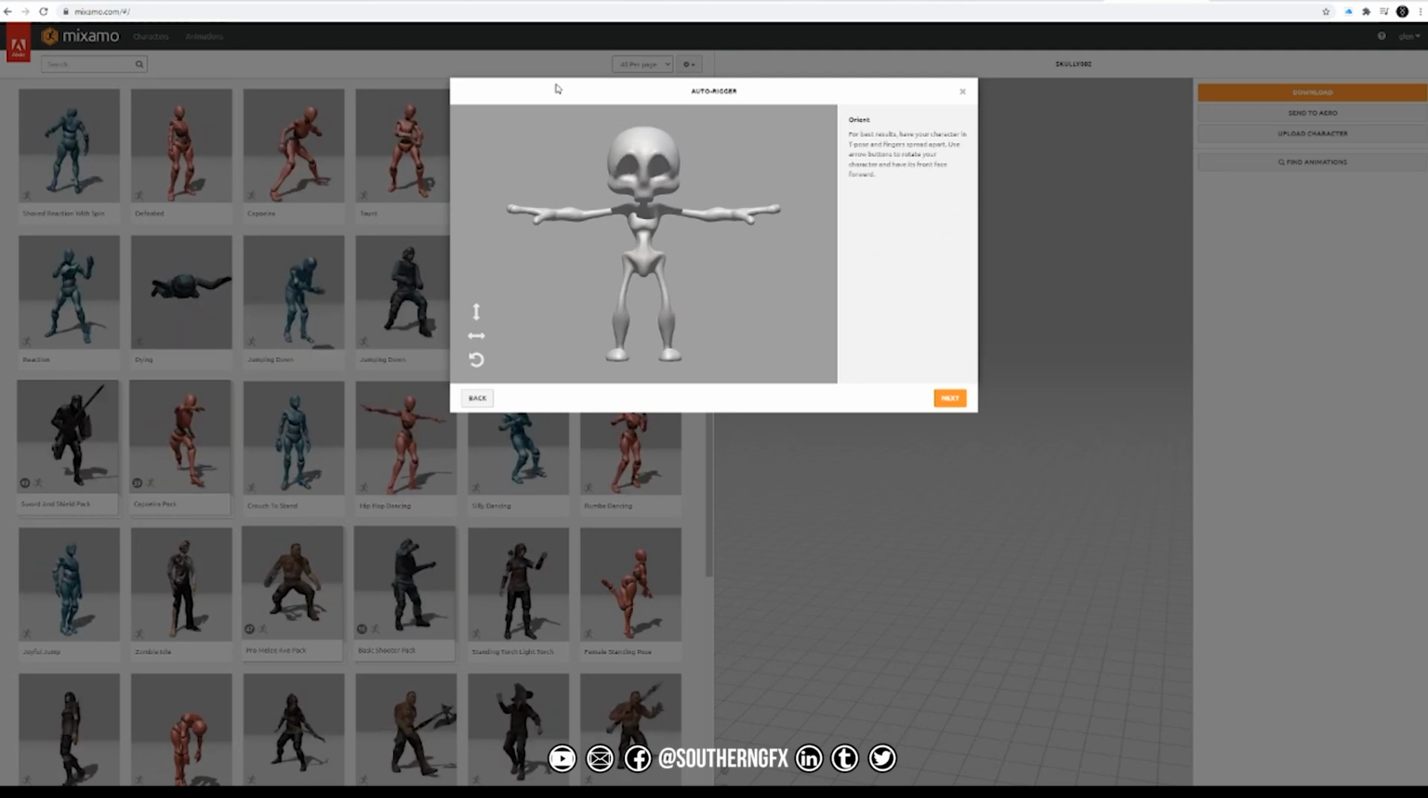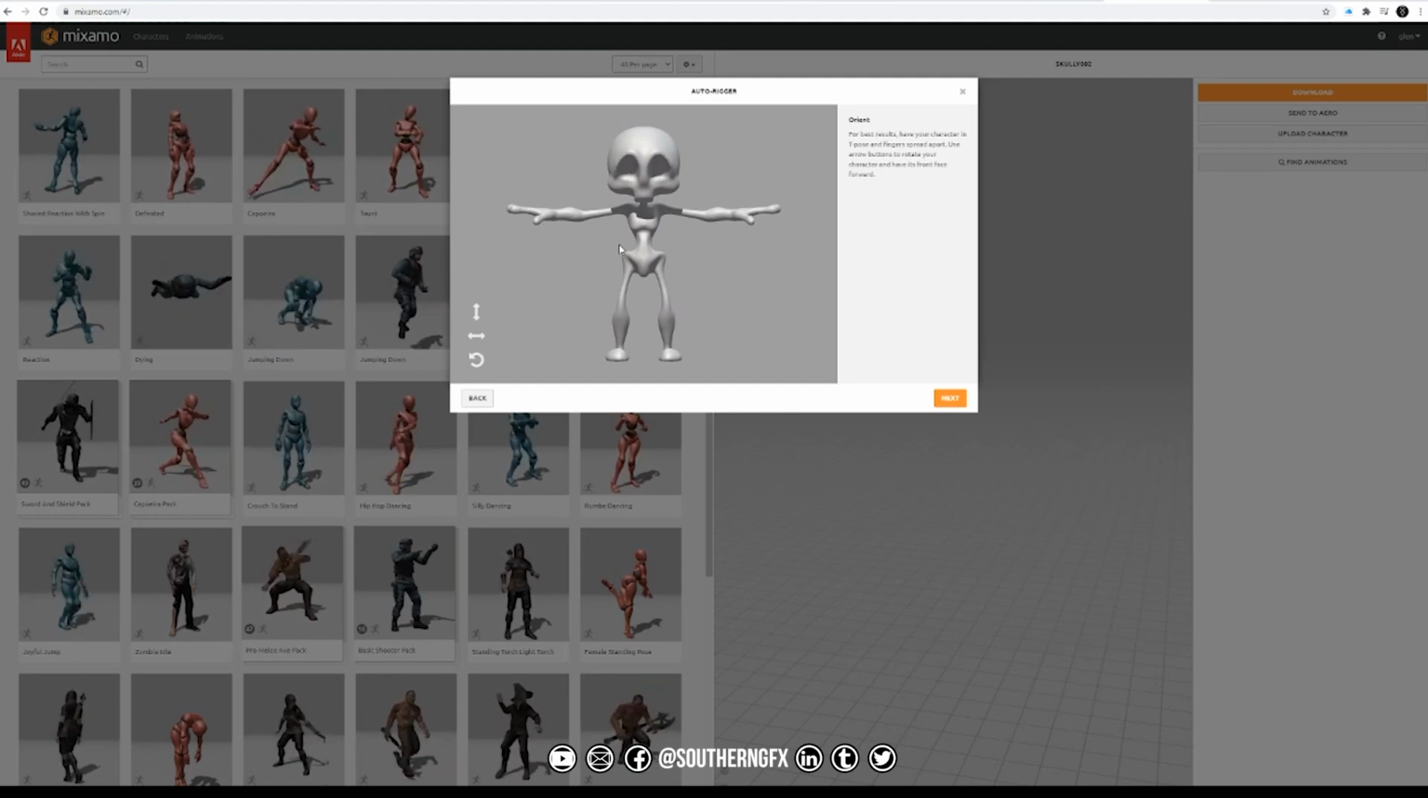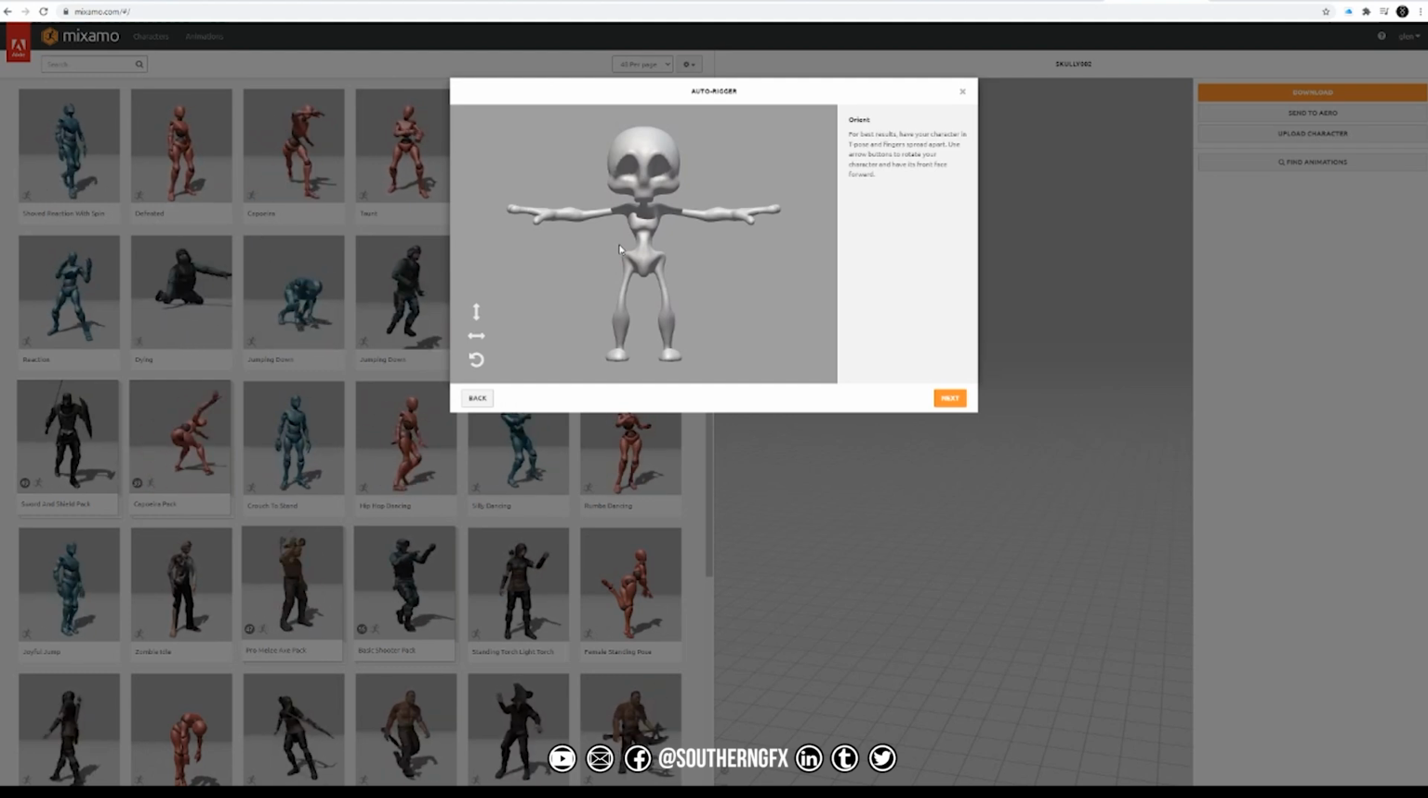So the auto rigger kicks in, and what that basically is, is Adobe's system for throwing a rig onto any character mesh you put in.